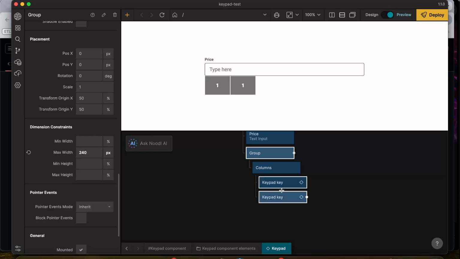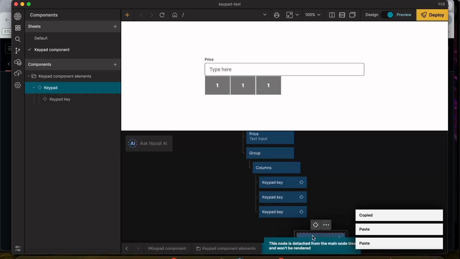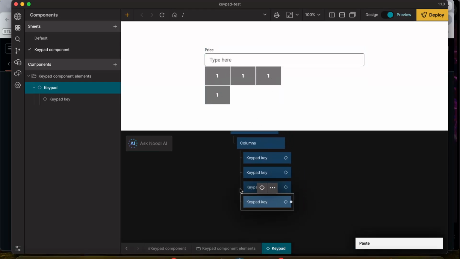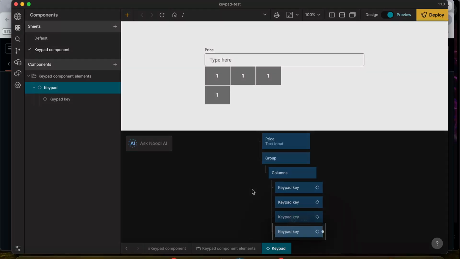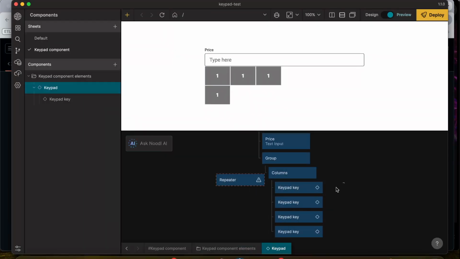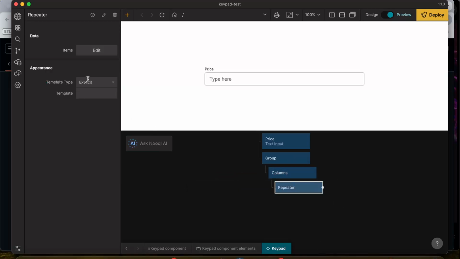That's okay so far. Make a third one just to show you what that looks like. And a fourth one. There we go. So it's starting to make that keypad, which is fine. We can do it that way. The other way is to make a repeater. And our keypad key is going to be the template this time instead. And then what we need is data to make it such that there are 9 keys that exist.